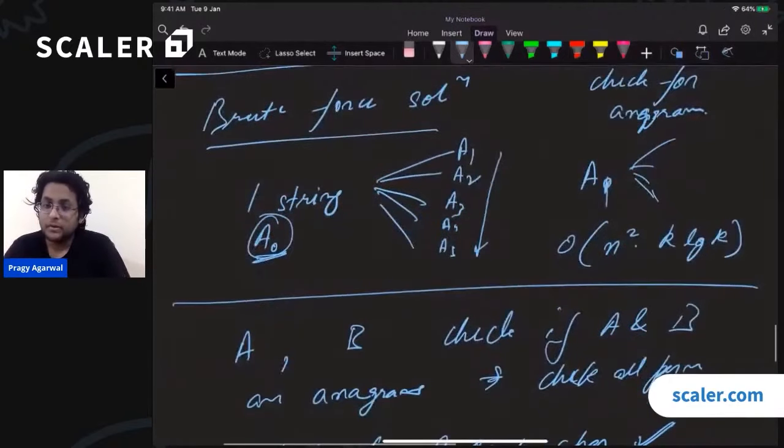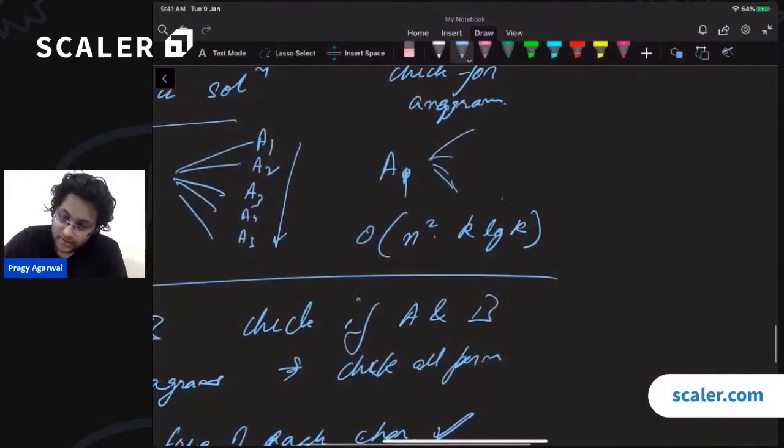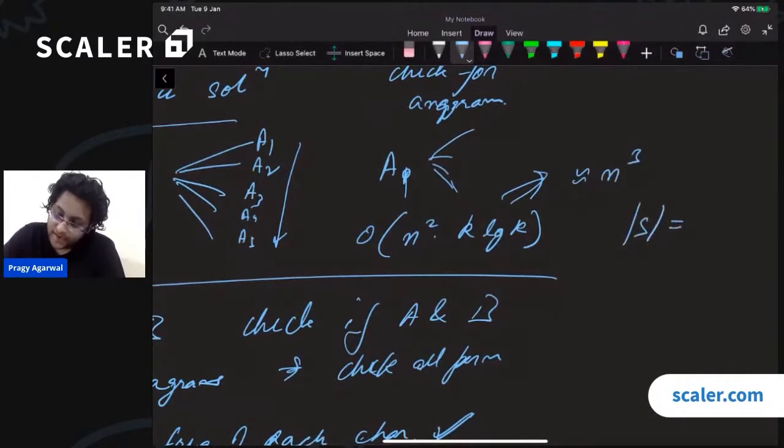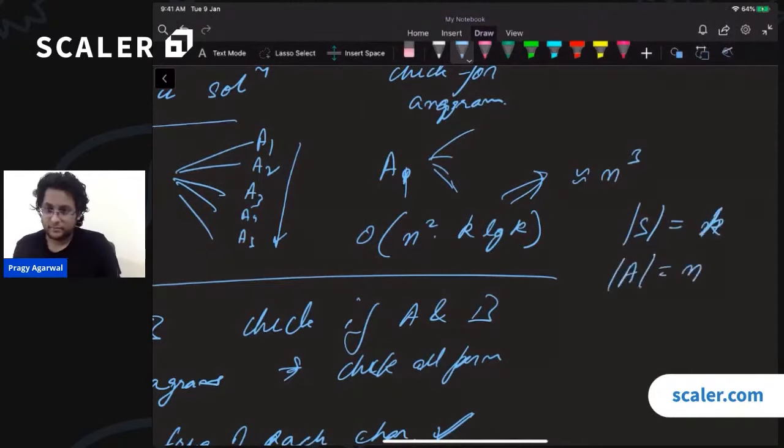So Shiv Kumar says that we can rewrite this as n cube. That is not correct, right? Because we cannot say that this is approximately n cube, since the length of the string is k. The length of the array is n, and the maximum length of the string is k. Now this has not been given to us in the question.